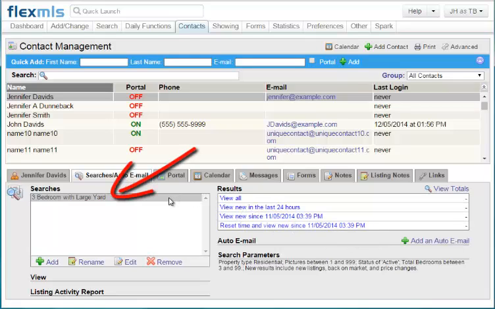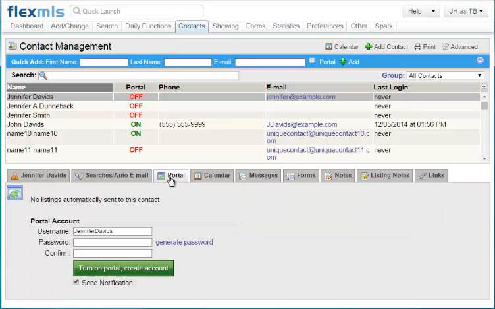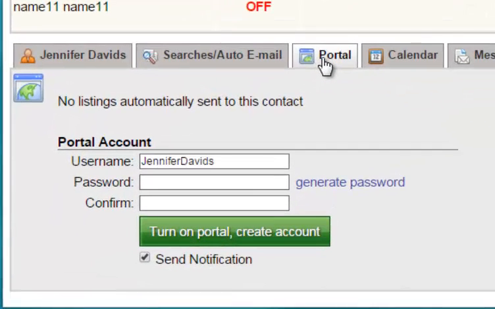You may attach as many searches as you would like to the contact. All of the searches that you attach will display on the customer portal. When you are satisfied with the searches, click on the Portal tab. Begin by verifying the username the system has provided, or create one of your own.